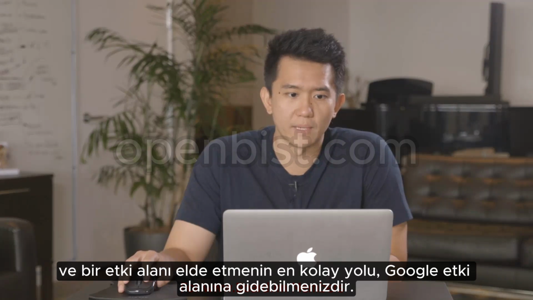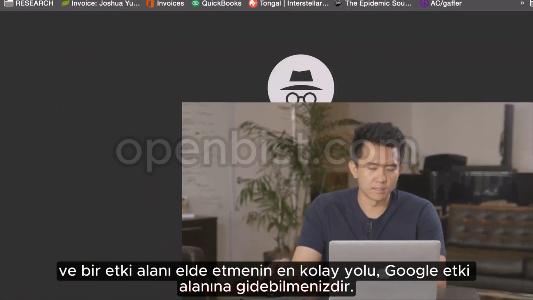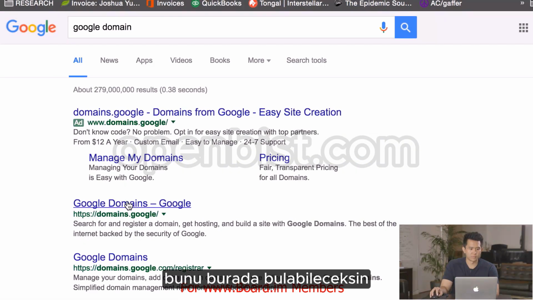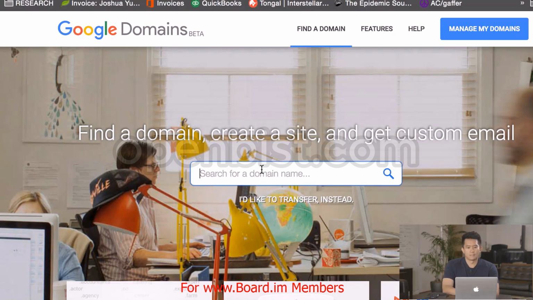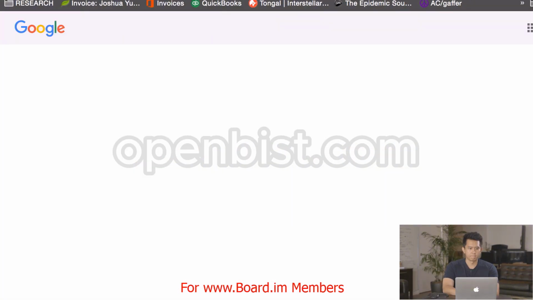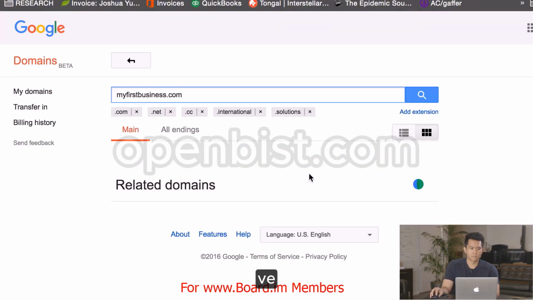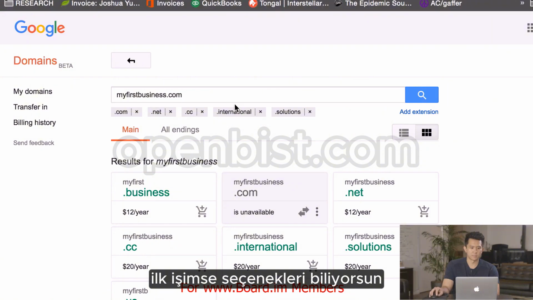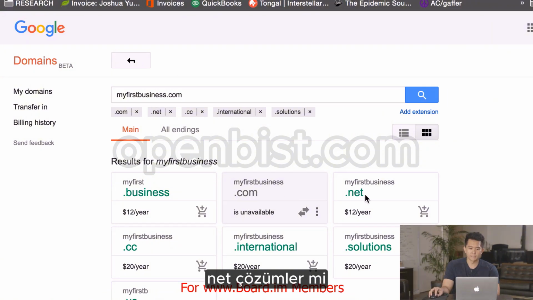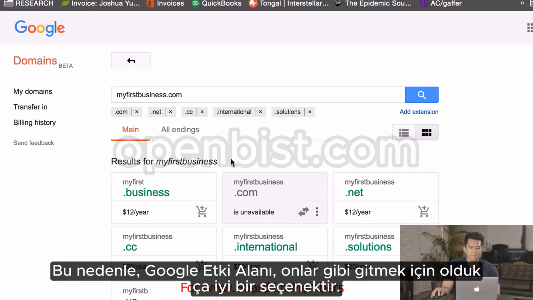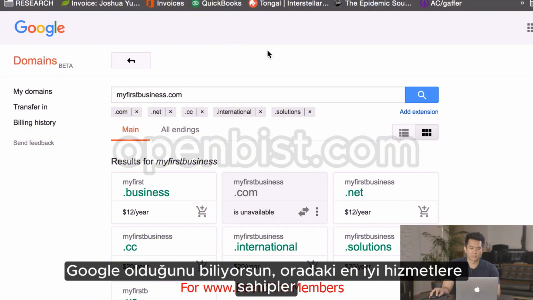And the easiest way to get a domain is you can go on to Google Domain. Just Google Domain. You'll be able to find this right here. Let's say it's myfirstbusiness.com. All the domain name providers usually give you a bunch of different options. If it's myfirstbusiness.com, is it available? Is it .net, .solutions? There's hundreds of different names behind your business name. So Google Domain is a pretty good option to go with, as it's Google. They have the best services out there.